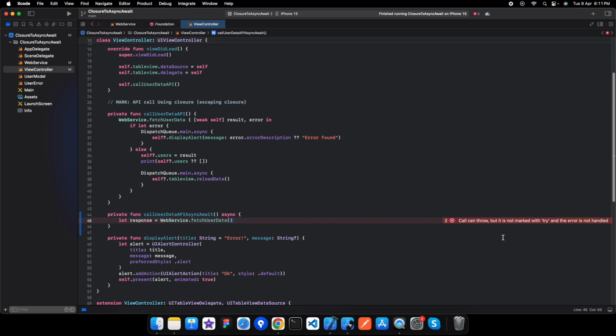Okay, so now it is saying call can throw, but it is not marked with try and the error is not handled. Expression is async but is not marked with await. Okay, so let's fix both the things. So first for this async we will fix this await. Okay, so as we already know, this await keyword is used with an asynchronous function, and we have to write the try keyword because we are also handling error in this. Okay, so here errors thrown from here are not handled. So let's handle this error using do catch.